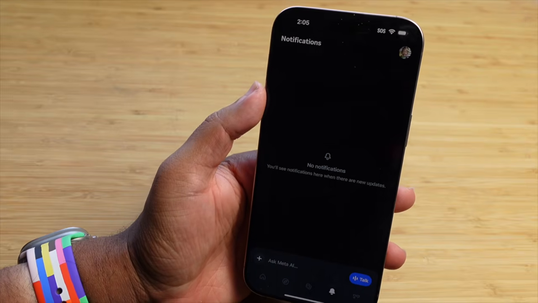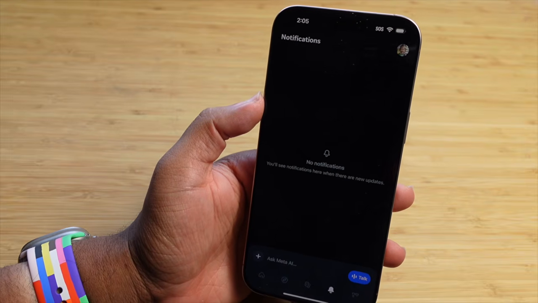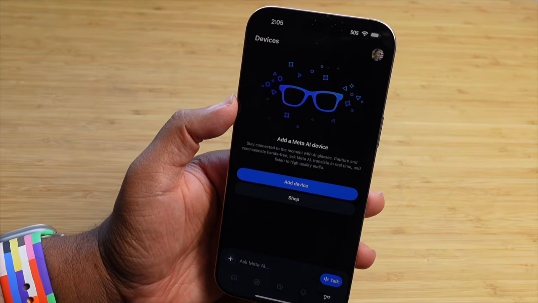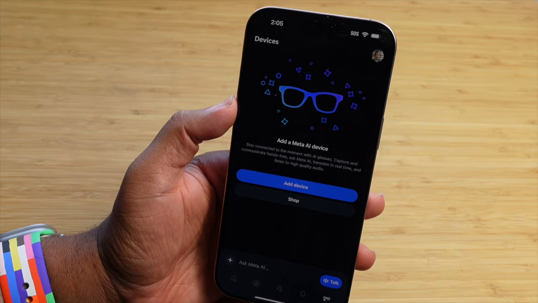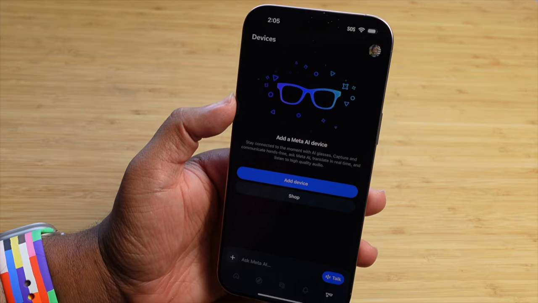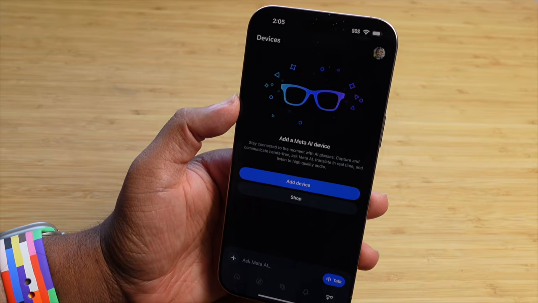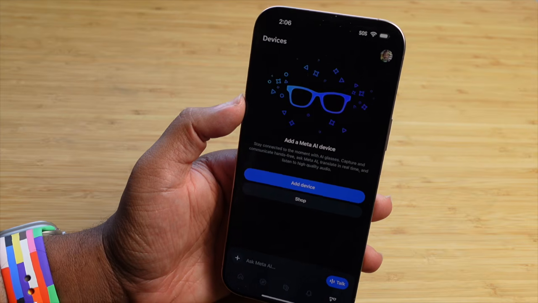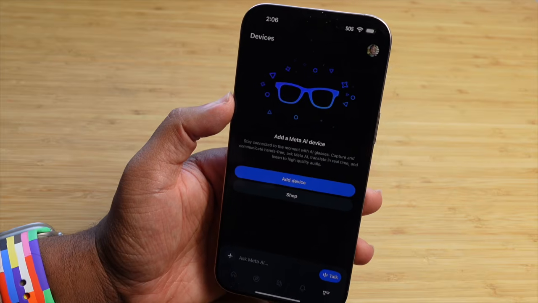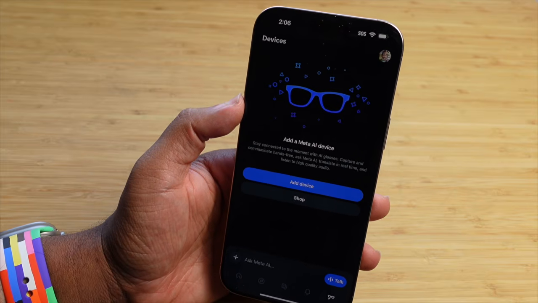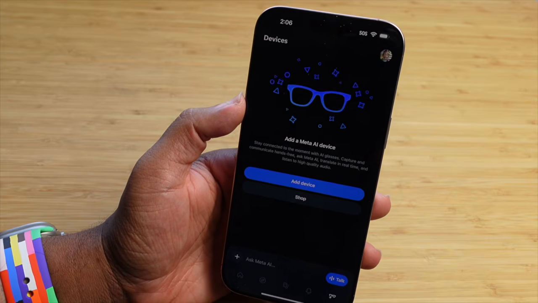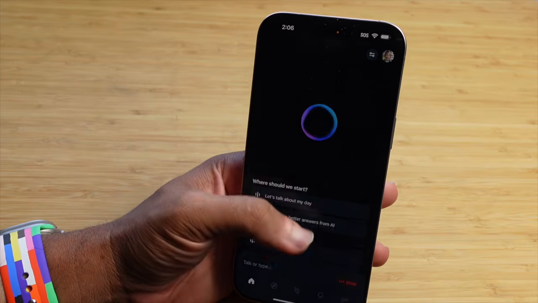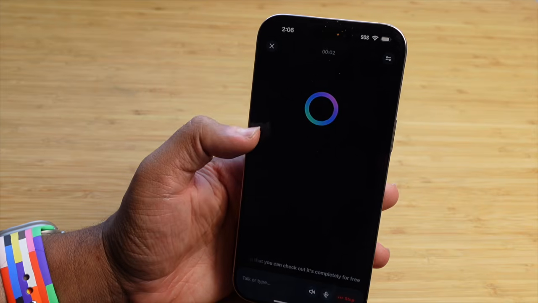Then over here we've got notifications. You'll see when there are new updates. And then if we had physical hardware connected to this device, we could come over here and add in a Meta AI device and see all of the latest videos and transcriptions and Meta AI conversations we had with that physical hardware. So if we were to sync our Meta AI glasses to the Meta AI app, and this is essentially Meta AI, a really cool companion app that you can check out. It's completely for free, and that's cool.